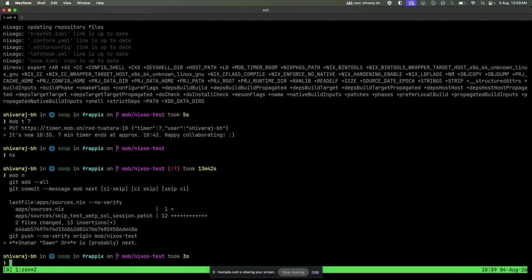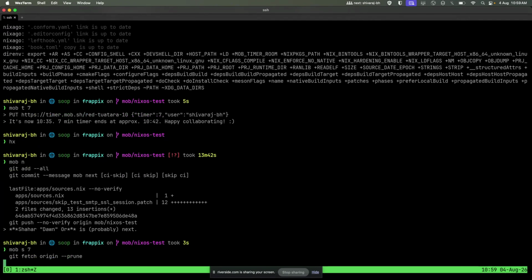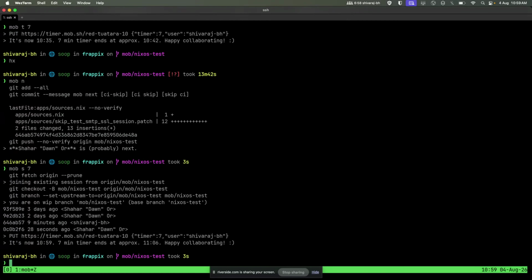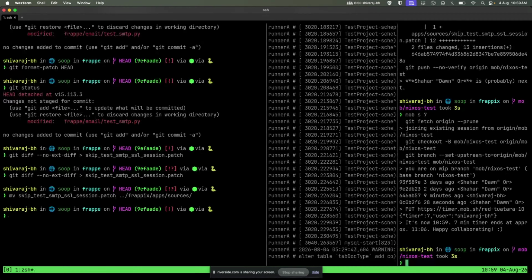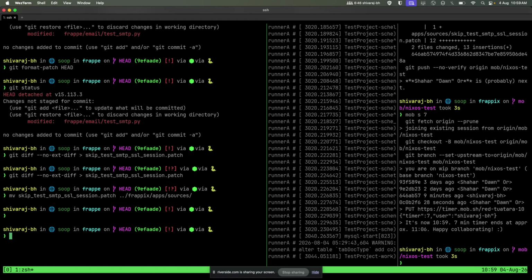I received a new keyboard. It's my first split keyboard. Oh, what's it called? It's called Lily. Oh, that, yes. Still trying to flash firmware because I don't want to use whatever it came with.